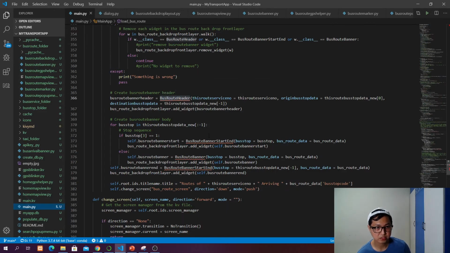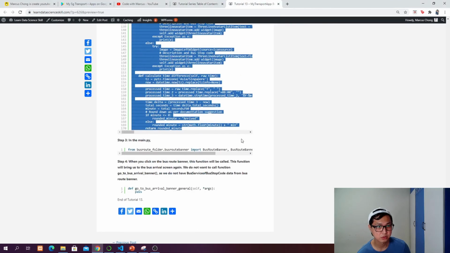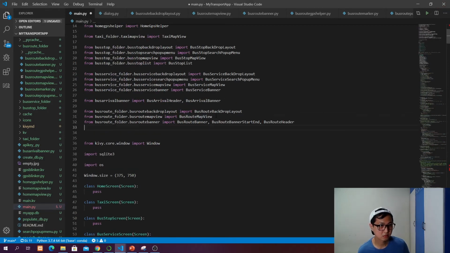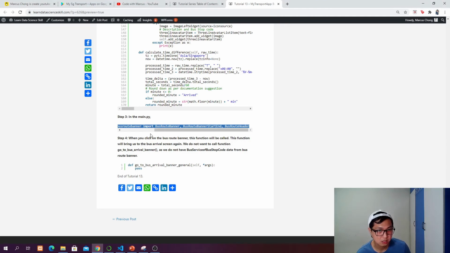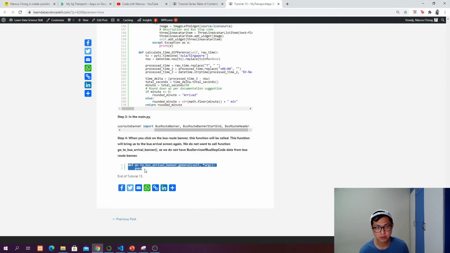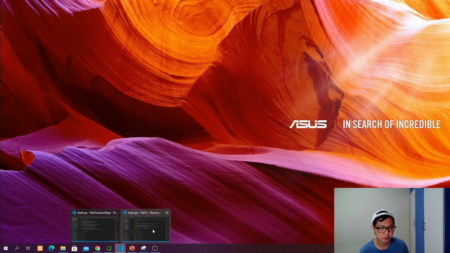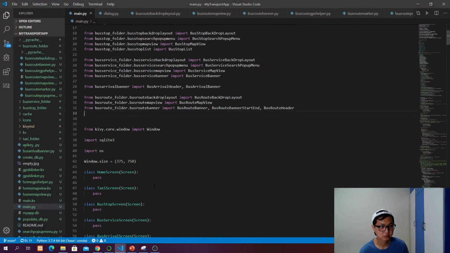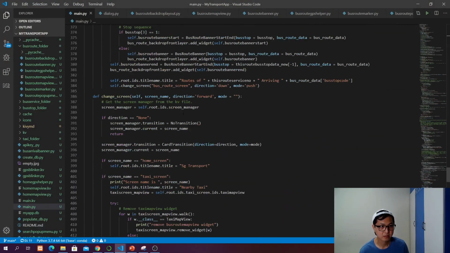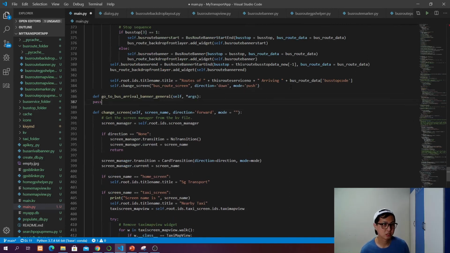So the next thing is that we need to import these classes into the main.py, and to do that, save it. And lastly, as you click on the bus route banner, it's going to call a function called go to bus arrival banner general. Okay, so in order to avoid the app crashing, let's define it first in the main.py. Let's put it here, and then we put a pass. Okay, it's not going to do anything right now.